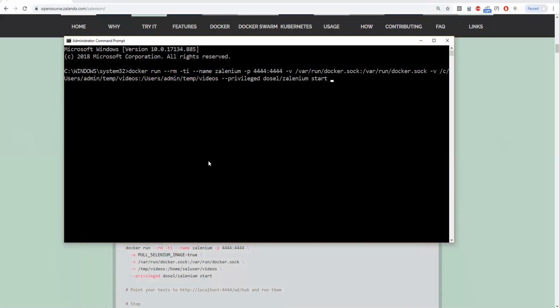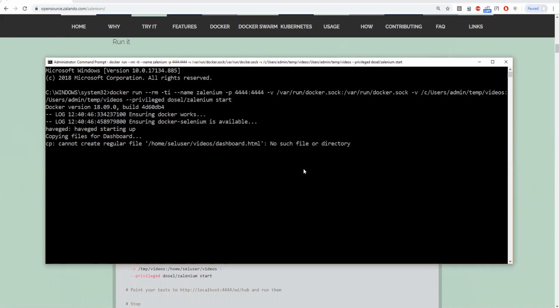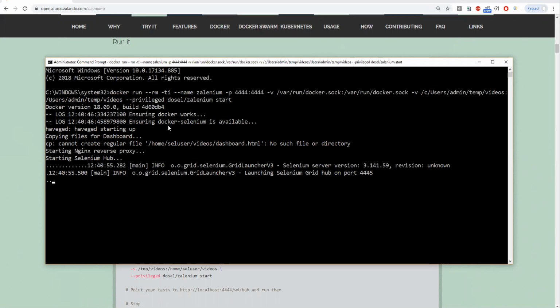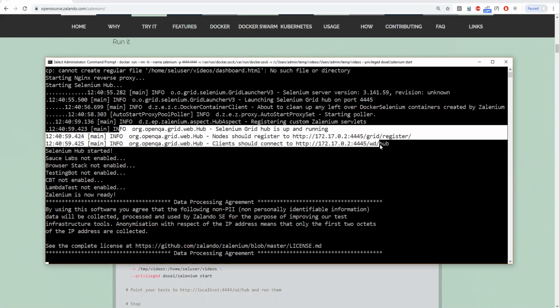Press enter. Now it will start the creation of containers with the grid setup, and we need to wait a few seconds here. If you don't have proper privileges, you will get permission denied issues here, and you need to go back and make sure Docker has all the privileges on these folders. Now you can see the data processing agreement, and here you can see these messages.